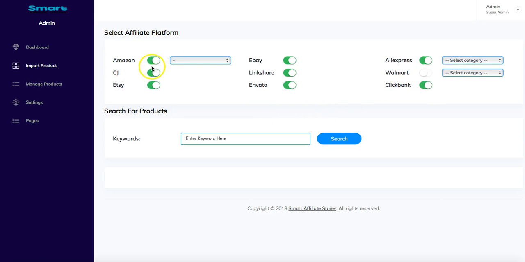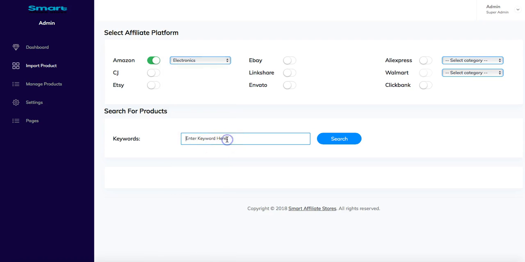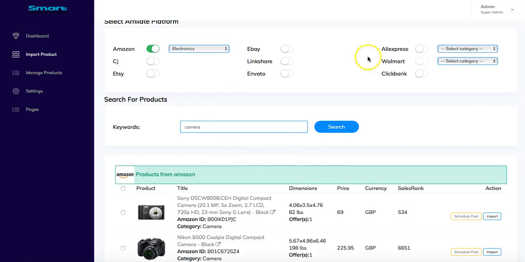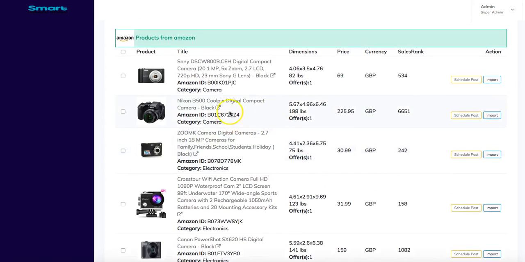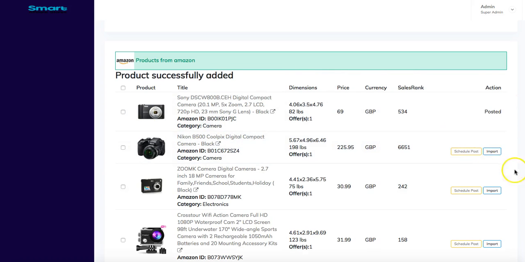Okay, so if you see here, we've got all of these updates available. Let's say we go for Amazon and we click on electronics, and let's say we type in camera. It'll search for products on Amazon, and you can repeat this process with any of these platforms. So you import the product, and all you have to do is import it, and it will start showing up at the store.